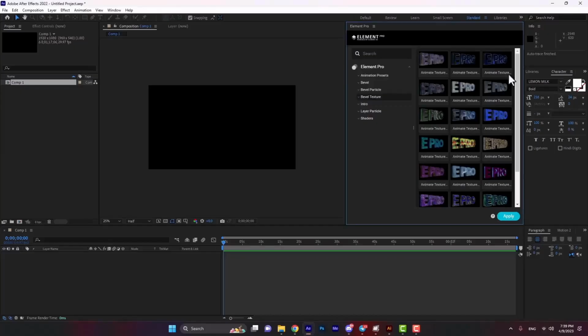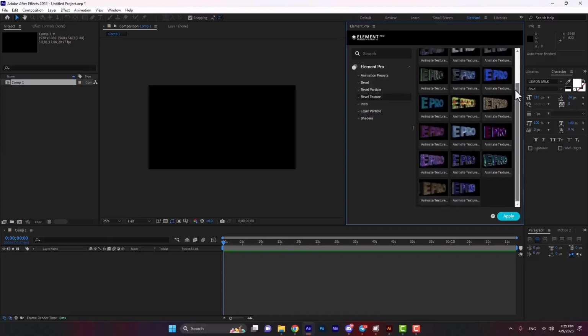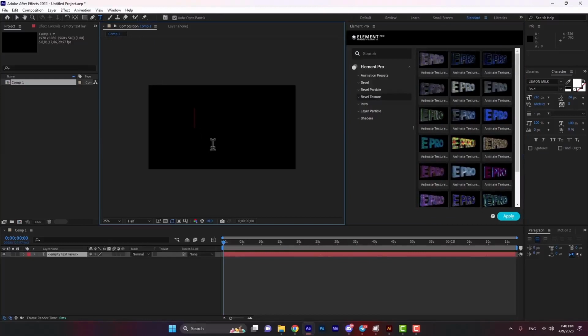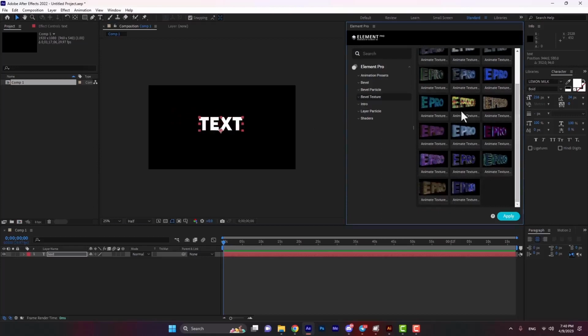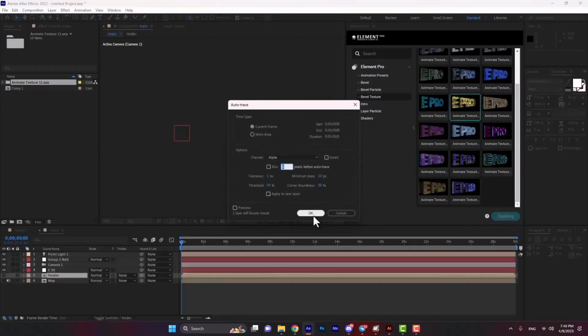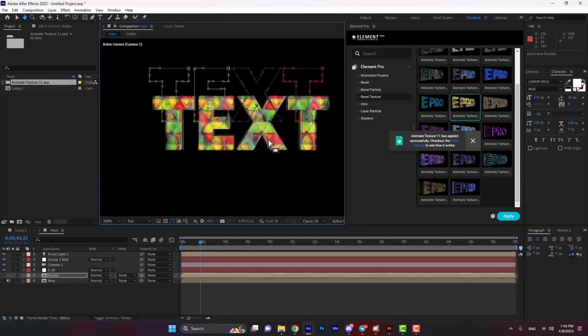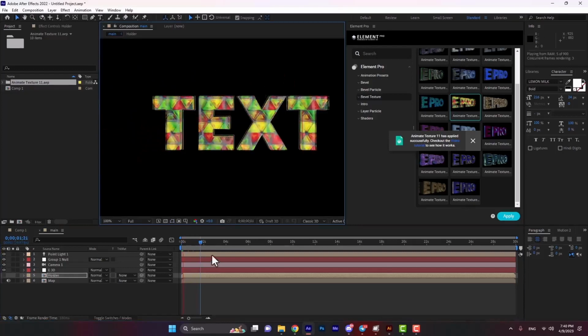Bevel textures can be applied on text, logo, or icon. Let's start by creating a text layer. Then we select the text layer and we select any of these effects and hitting apply button, then OK. And yeah, you can see the results here. As you see, we have an animation applied on our bevel. And let's see the render.